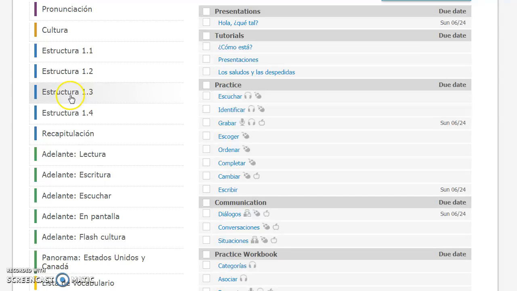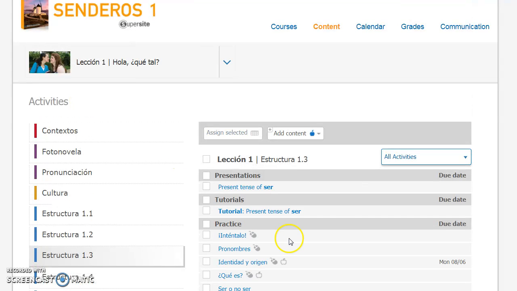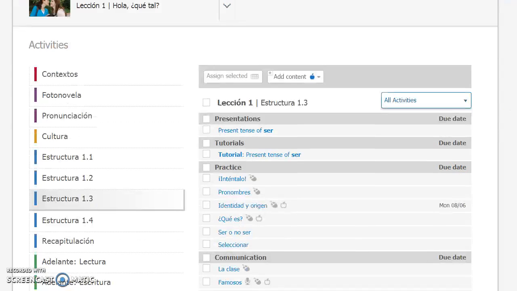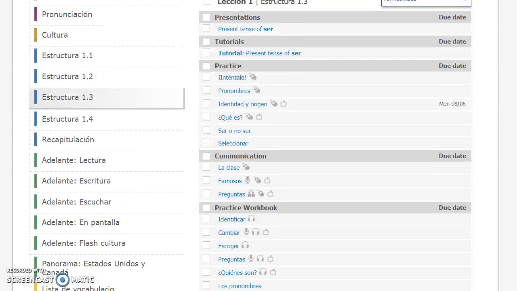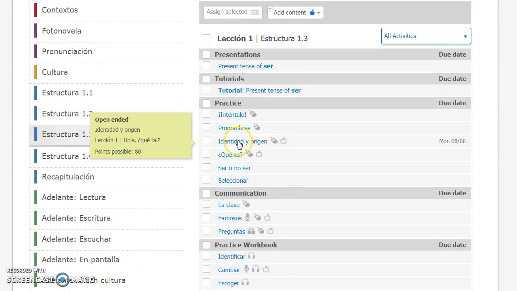You can click on any of the strands. You will see the various activities highlighted, and you can navigate around and even click on the activities and check out the content of one activity.